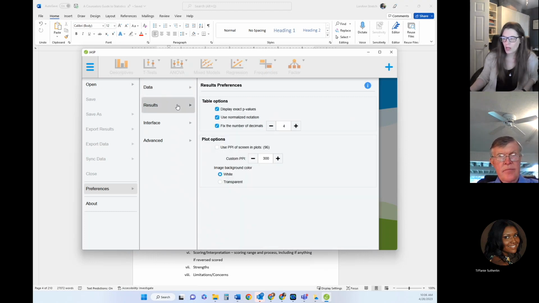Under results, I like to have exact p-value, normalized notation, and then I set it to 4 decimal points. So those are some preferences for the tables. And then I choose white as my default for the background of my graphs. But if I'm going to be putting, say, a table on top of a colored background, say in a PowerPoint, I can also choose transparent, and then it'll show through the color of what's behind it, right? So you have those options for your data as well.